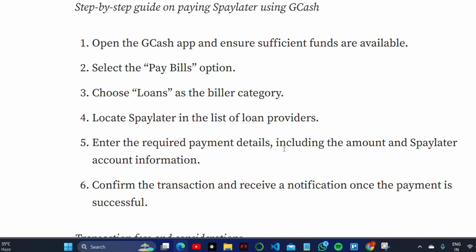Enter the required payment details, including the amount and Spaylater account information. Confirm the transaction and receive a notification once the payment is successful.